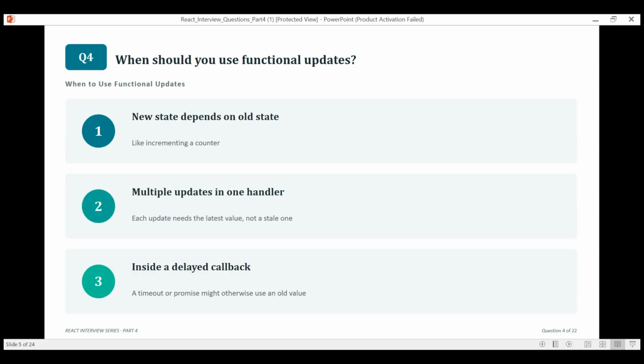When should you use functional updates? Use a functional update, setCount(prev => prev + 1), anytime your new state depends on the old state. This matters most when you are calling the setter more than once in the same function or inside something delayed like a timeout. It always gives you the true latest value. When in doubt, just use the function form, it's never wrong.